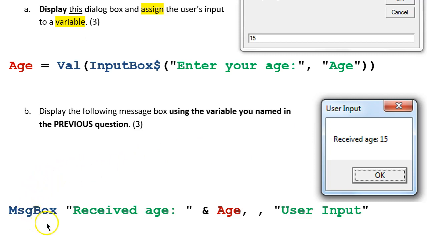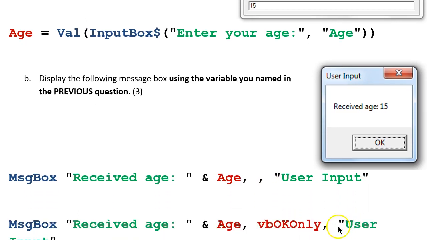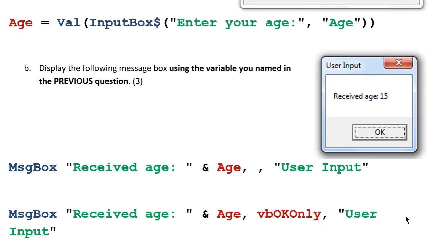And this is how you would structure that. You would need to have your received age as your message. You would have to concatenate the variable to it. And then, in this case, there is no icon, so you can leave this blank, or you could put a 0 in there. You don't know this yet, so I'm being very lenient on this particular aspect of this question, and you need a title, user input. If you wanted to do it properly without leaving it blank, you would put in vbOKOnly. But again, that's not required because you don't know this yet.